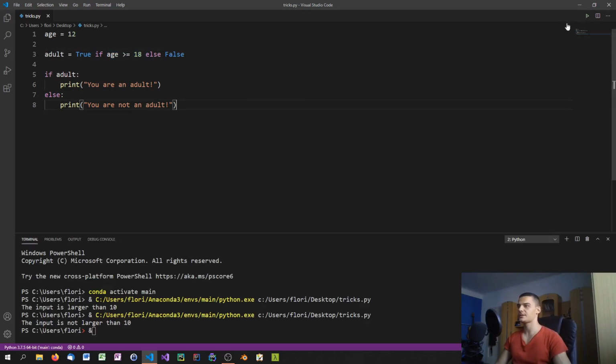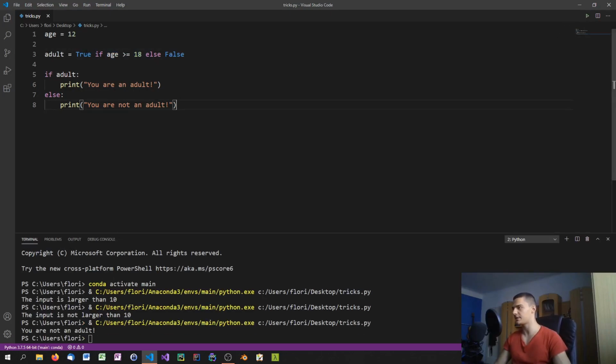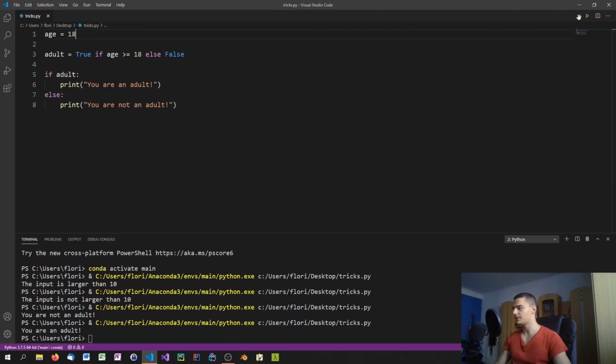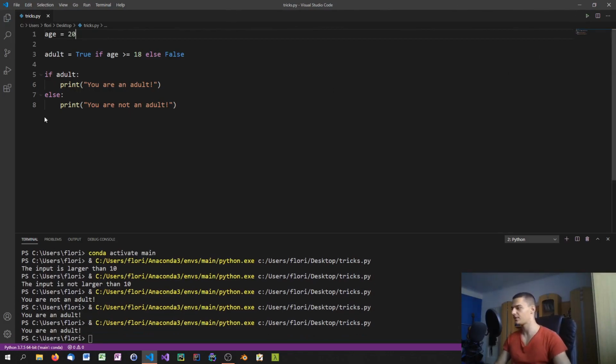So we can see what happens here. You're not an adult. Obviously, if I change this to 18, we'll get you are an adult. And if we change this to 20, we'll also get you are an adult. So we have put this if statement into a single line of code. We don't have the if-else structure in the conventional way. We just have true if age larger or equal to 18, else false.